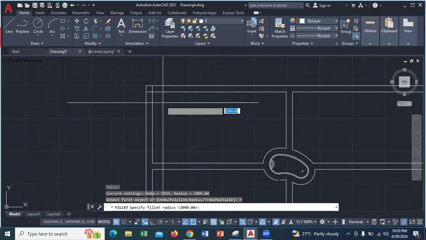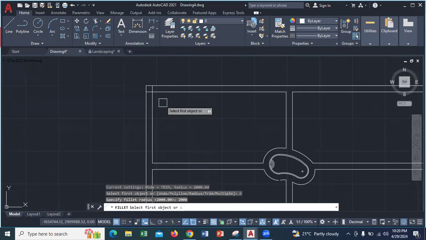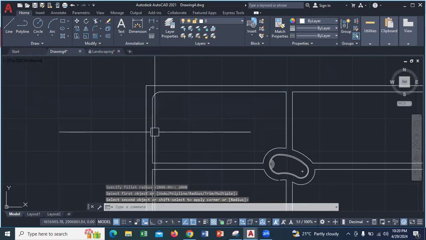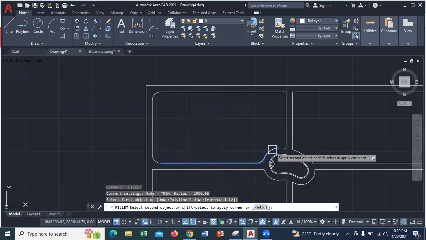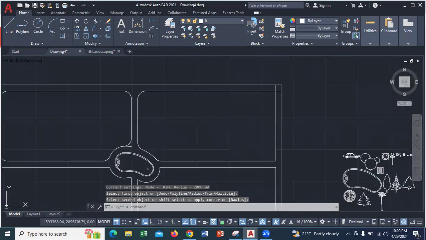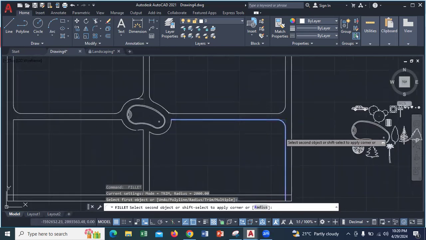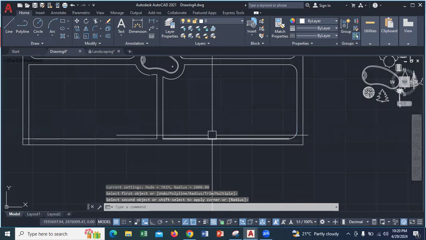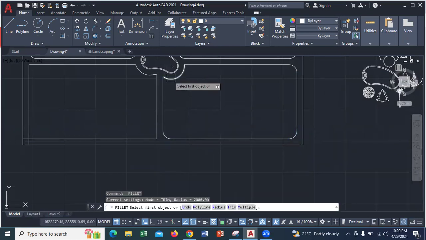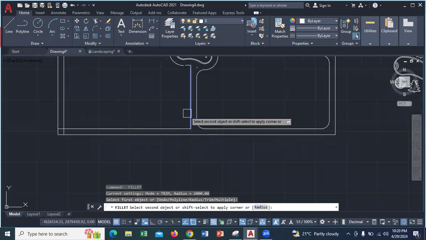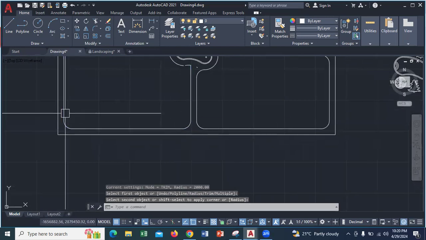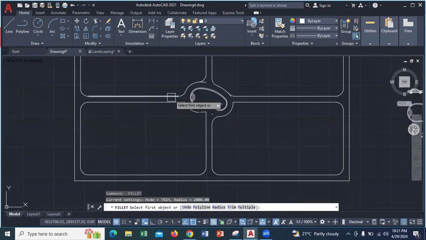So R enter. So maybe radius of 2000, 2000 enter means 2 meters. See, now I can do this for every drawing, every edge, corners like this. So every edge like this, like this. For the previous command, again I'll press space. Just click the space from the keyboard, so it will go to the previous command. My previous command was fillets, so that's why I'm doing it very quickly.